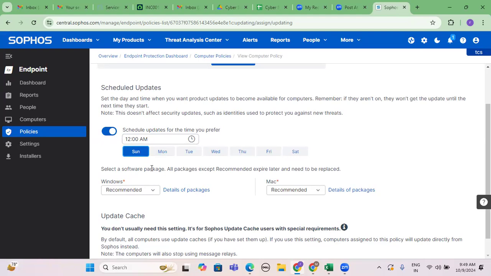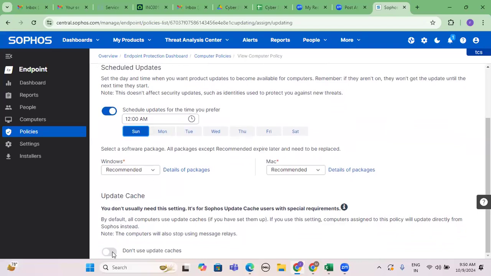Someone already asked whether we have to push the updates the manual way or the automatic way, whether I have to install the EDR agent automatically or manually. It will take care of the automatic one. There is no need for manual updates. In case manual is required, then we have to go to the computers, click on update management, and see whether the patch related to the EDR sensor or XDR sensor is really up to date and available. Okay. So what about update cache? This one, any idea? Update cache.